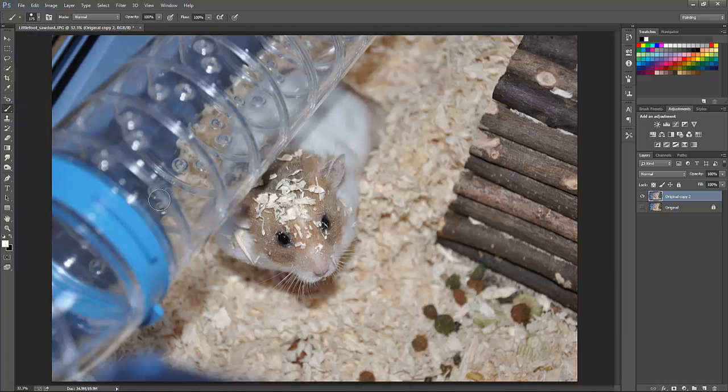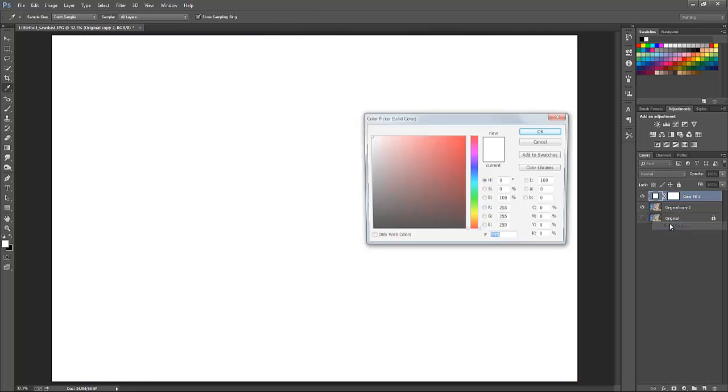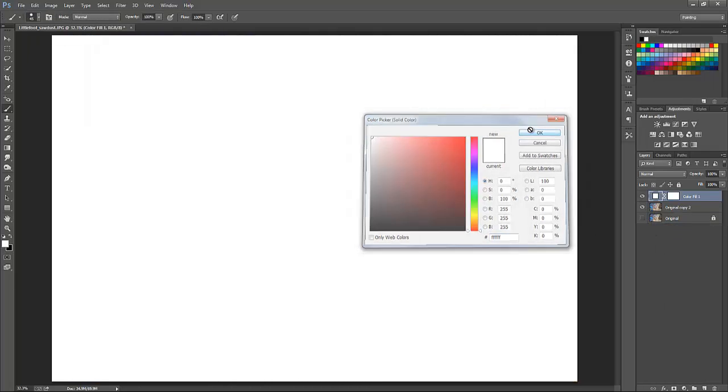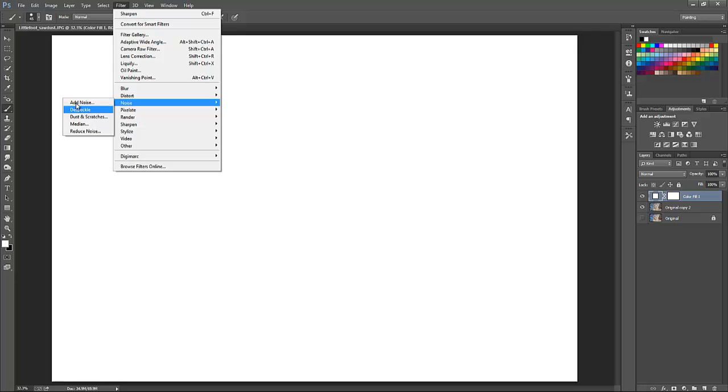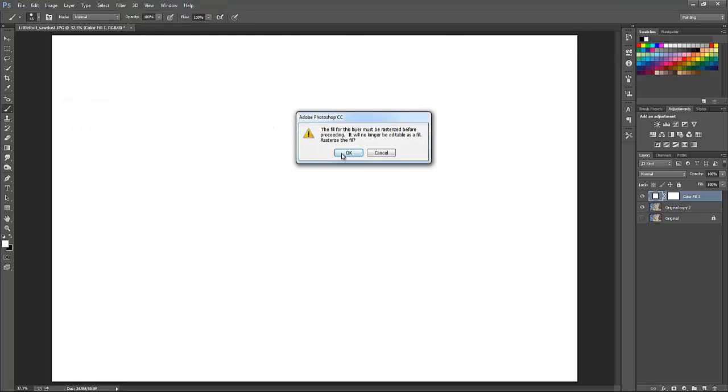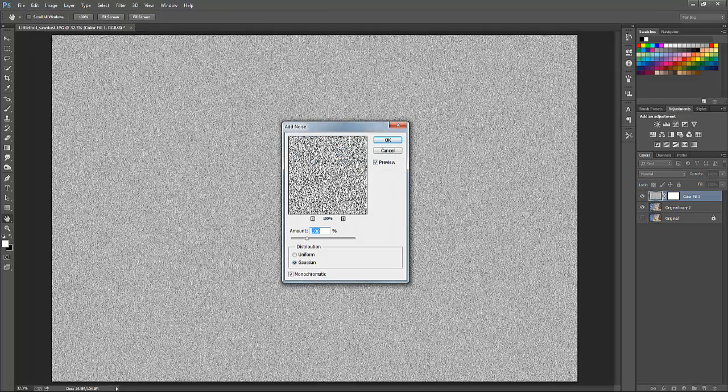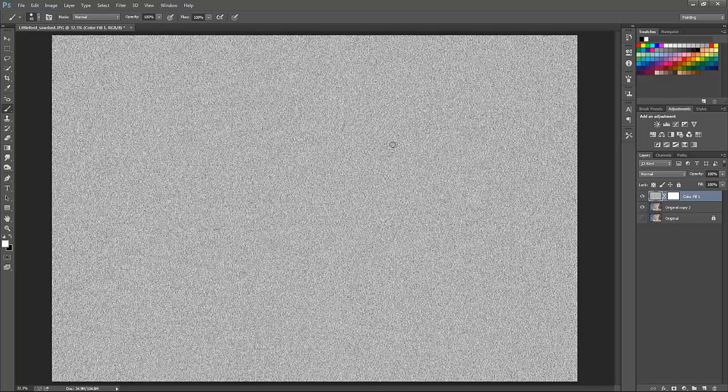So we're now going to add the almost grainy effect that you get on a canvas print, and the way I'm going to approach this is to add a solid colour layer with a colour of white. You can do this with black, but I tend to find that that darkens the image too much, so I'll be using white, and then go filter, noise and add noise. I press OK to rasterize the layer, and then I'm going to select that to 100% Gaussian and monochromatic noise.